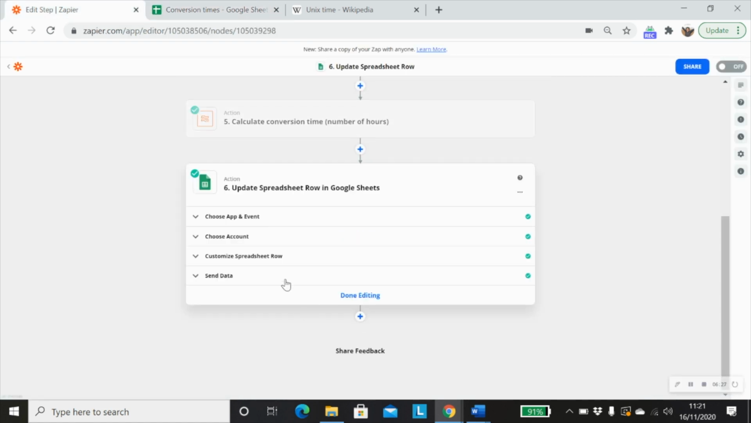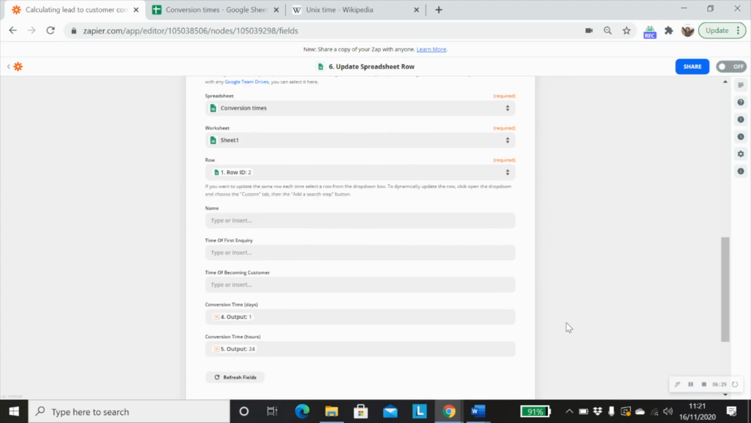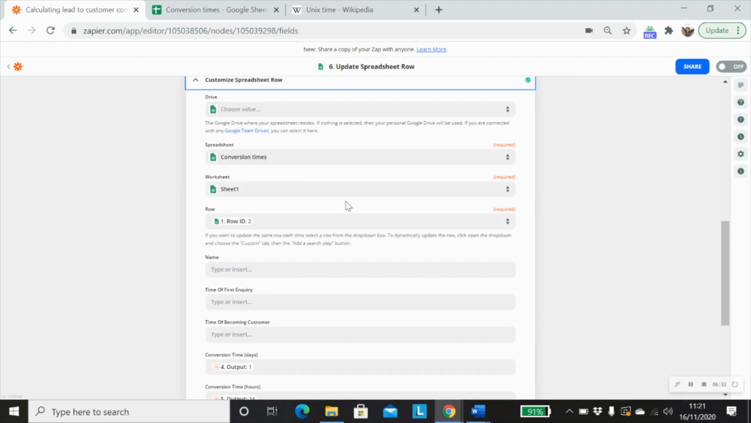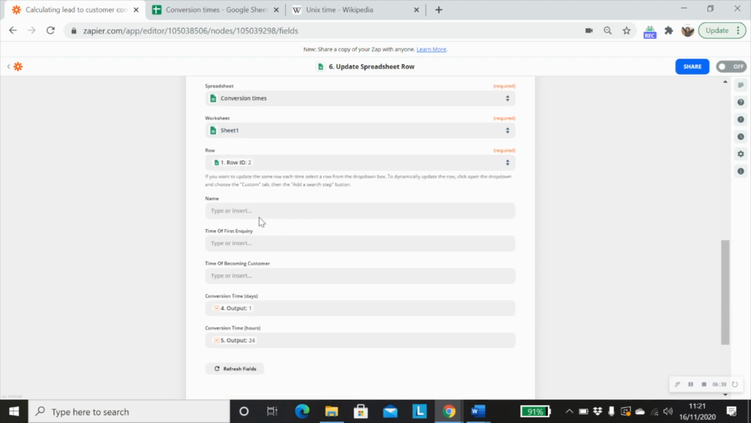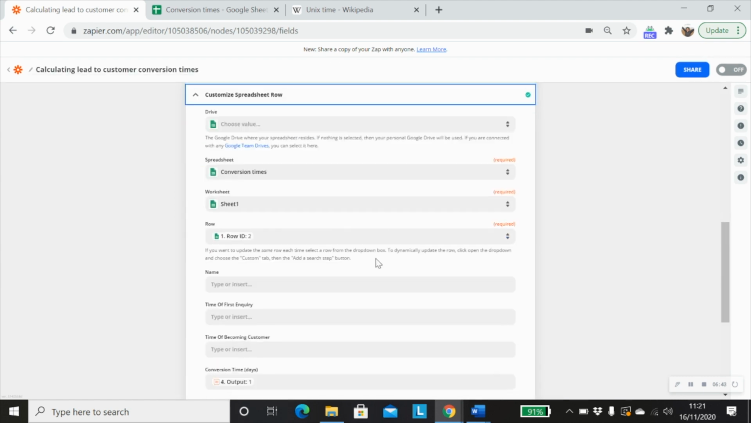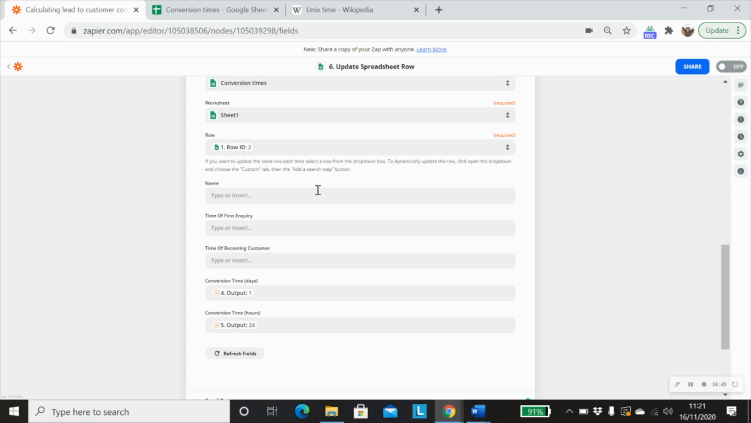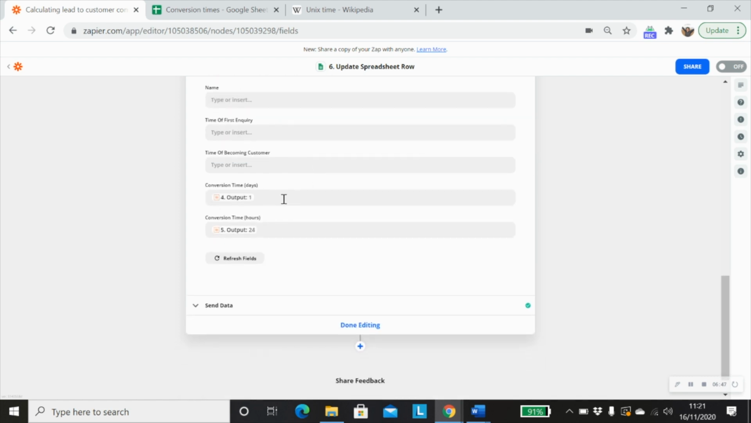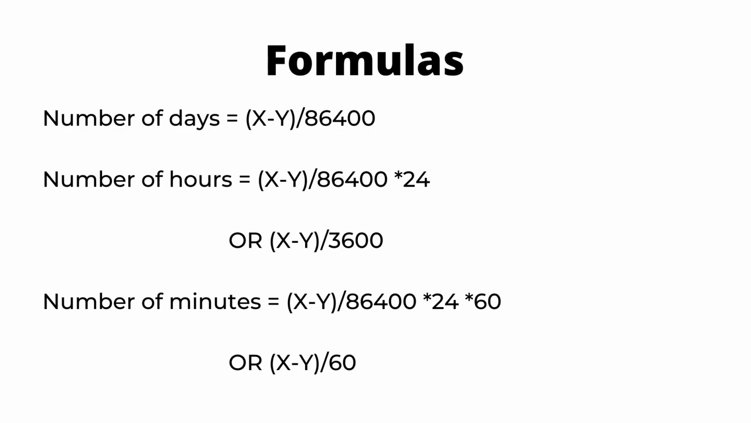And then we also want to push that information straight into our spreadsheet again to update it. So again, we map in the conversion times sheet. The worksheet is number 1. We can use our row from our first trigger step here. So we map in the row ID, and then we just want to push in the outputs of steps 4 and 5. And that is basically how you can use Zapier to calculate lead and conversion time.